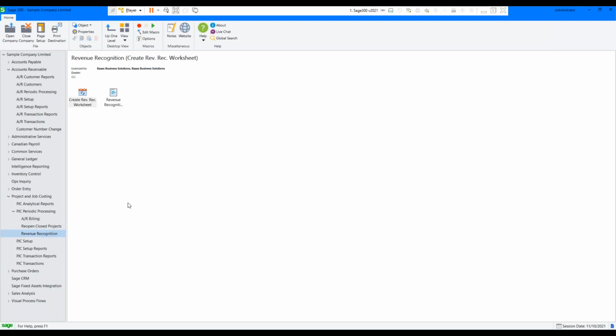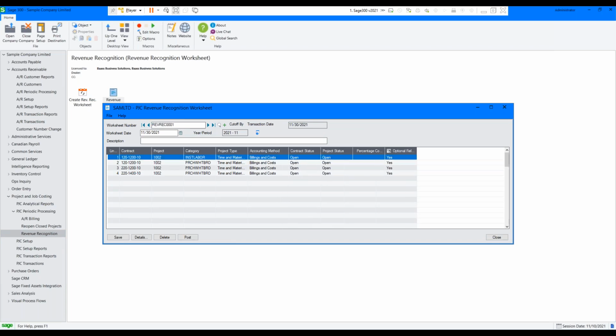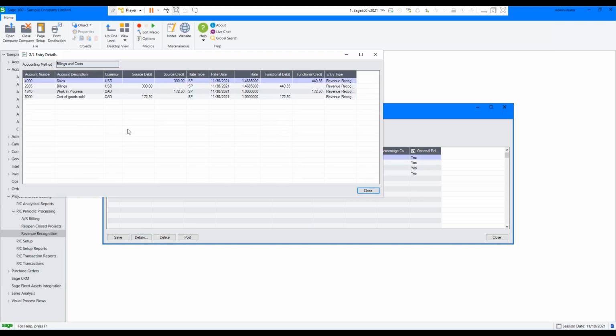Then we also have the revenue recognition. Now this is usually the end of this accounting cycle, depending on whether it's a completed project and so on. These ones are time and materials, which means that I'll have a billing rate and a cost rate for each of these. And as well, I can bill it anytime that I wish.